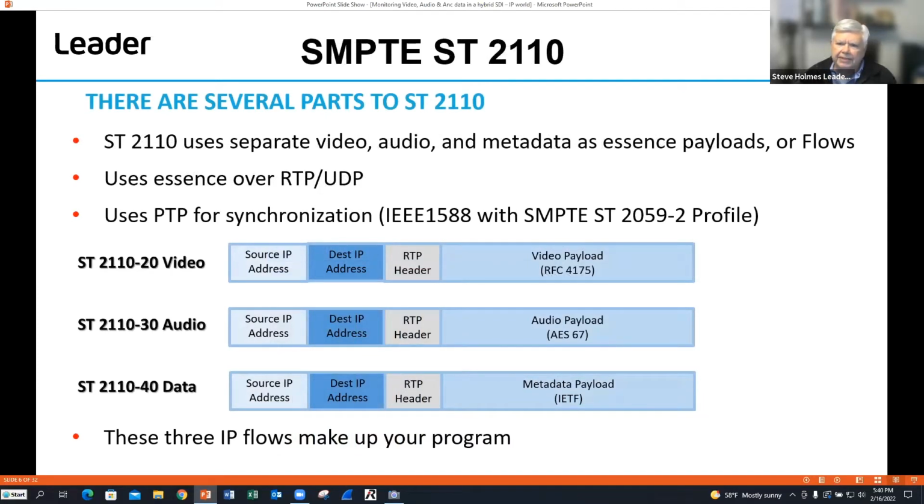So SMPTE has taken this and broken it up into three sub pieces of the 2110 standard: the -20 section there is the video. It defines the video. And it's a multicast video. So we have the source address, destination address, the RTP header, and then all of the video payload that's going to carry all of the video data. The same for the audio. We've got the source address, destination address, RTP header, and all of the audio data in there. And then we've got the data channel, which is all of our metadata, our captions and alike. These three flows then make up the program, but it's going to be sent as three independent IP flows.